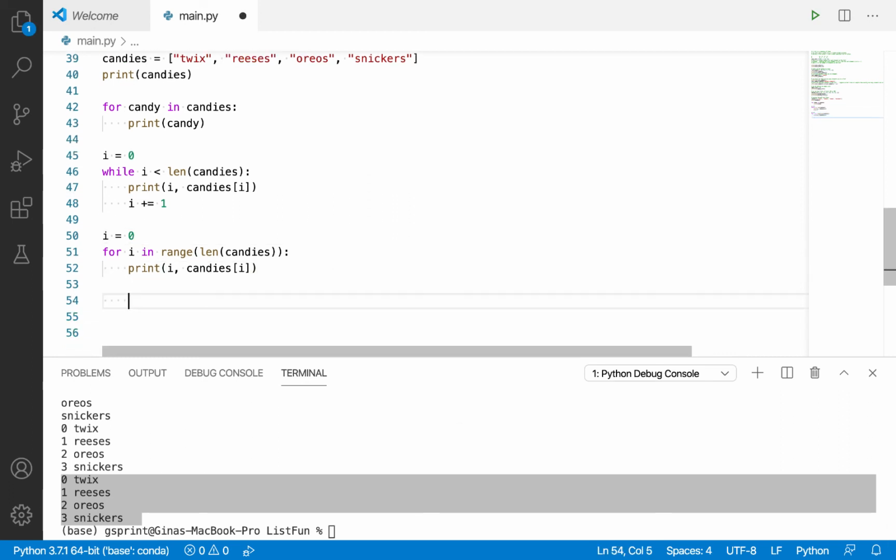All right. Next, let's go through some common list operators. So let's start with list concatenation. So this is adding two lists together.